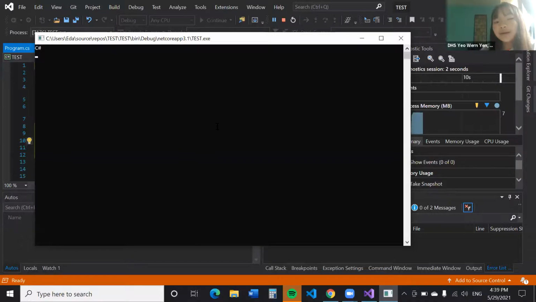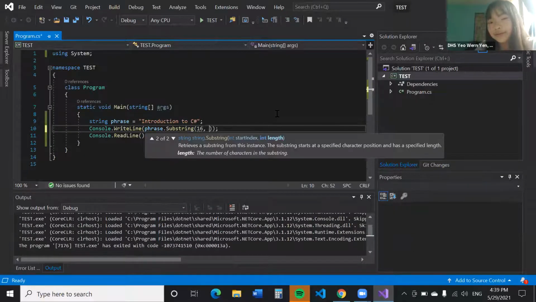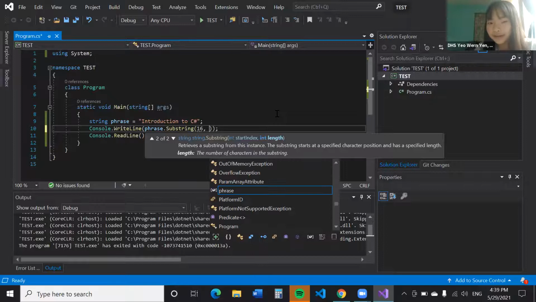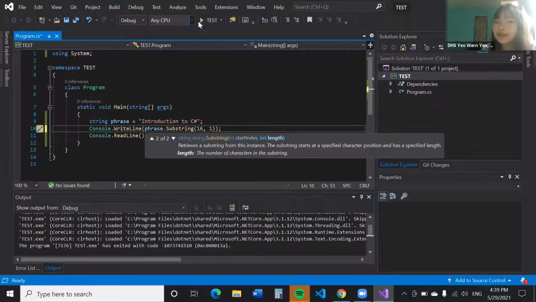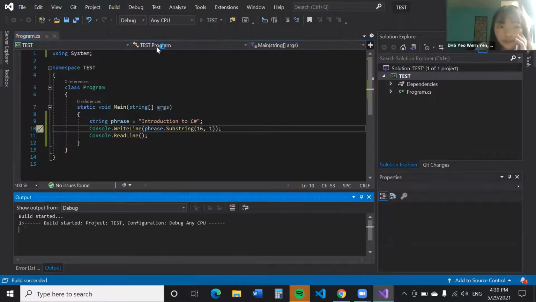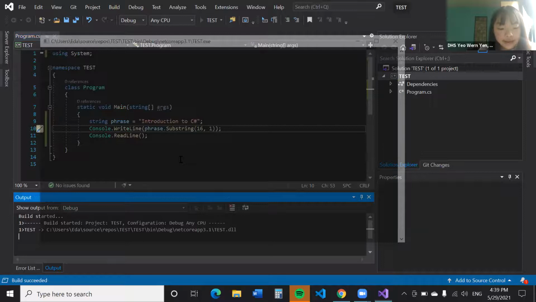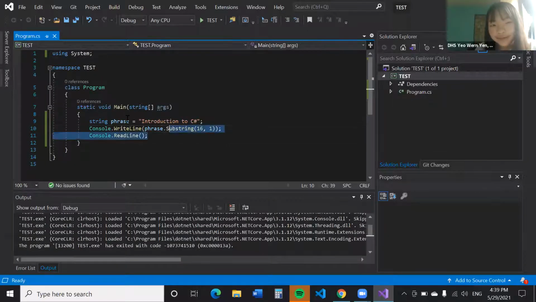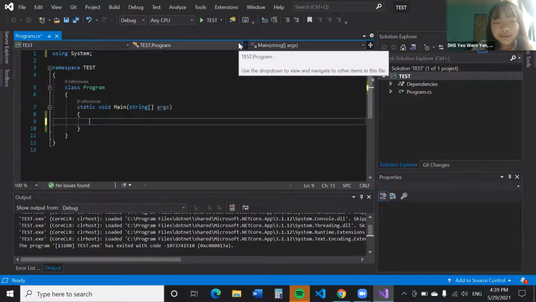And by default, it goes to the end, but you can also specify how many characters you want to print out after 16. So let's say we only want to print out one character from 16. So it'll just print out C. Yeah. So that's it for string manipulation. And I guess now I'll be showing you how to get user input.